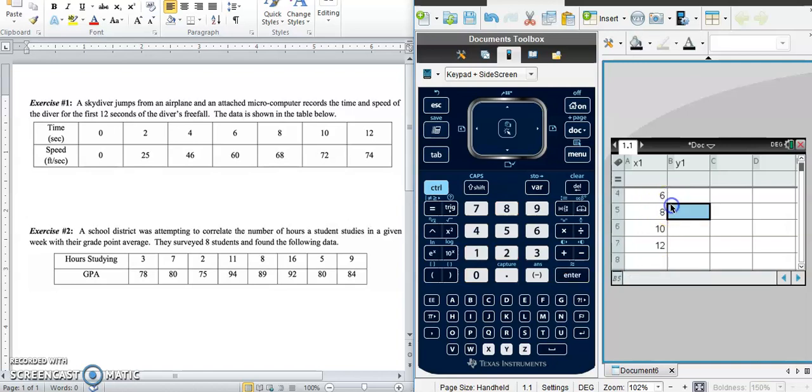And if you want to pause the video and enter them on your own, that's perfectly fine. 0, 5, 46, 60, 68, 72, and 74. And then, it's good to always go back and glance, make sure we've got everything entered in there correctly so that we don't have any mistakes. All right, so far that's a skill that we did last week, so we should be comfortable with it.